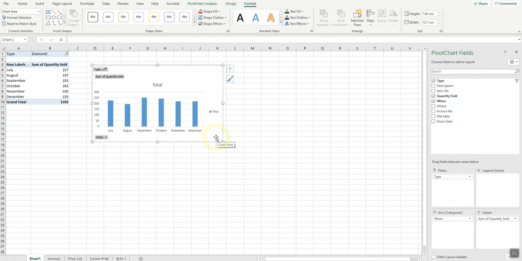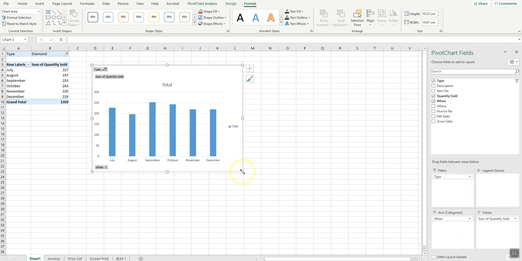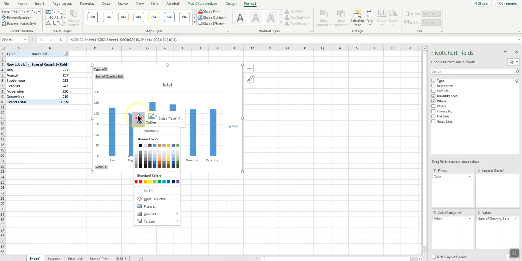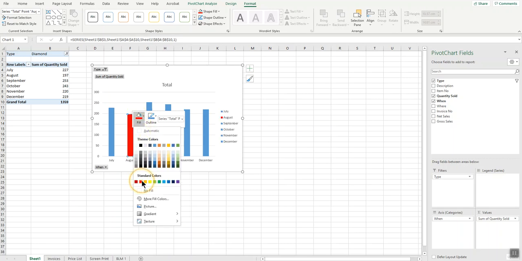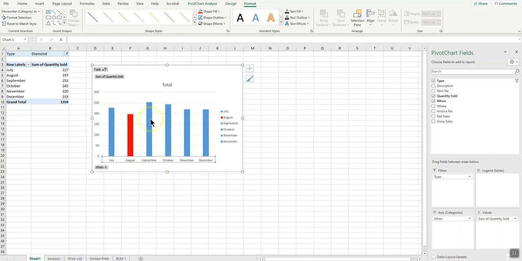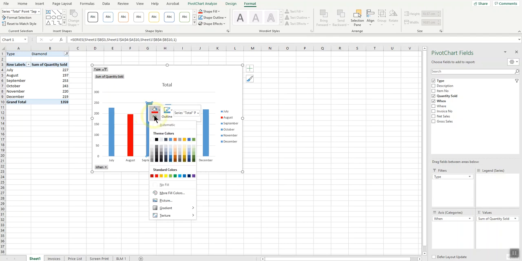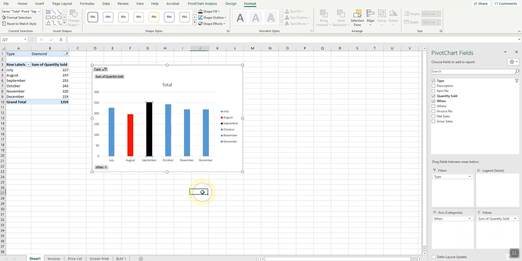There we go. And we're told we want to make the lowest value in red and the highest in black. So what I'm going to do, one click on August is clearly the lowest, so one click, second click is now going to allow me to fill in red, and then September, one click, second click, right mouse click, oh no I don't need to right mouse click, and now that's in black. Lovely.